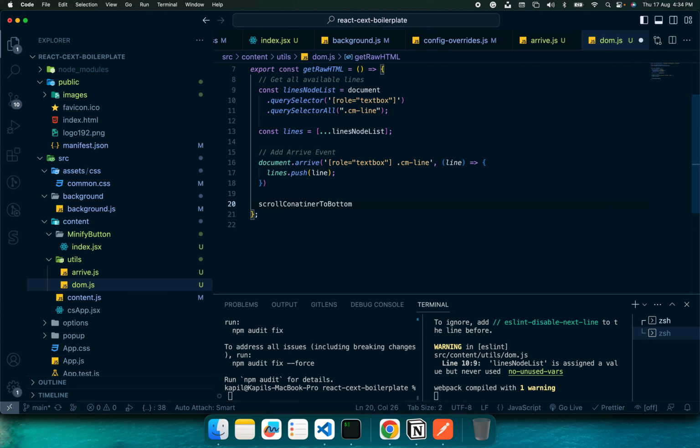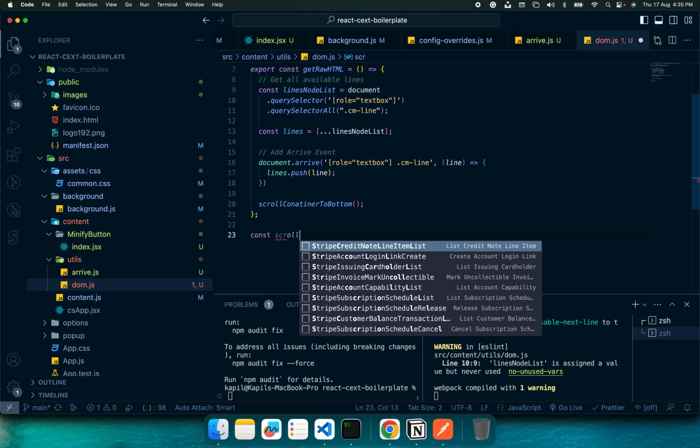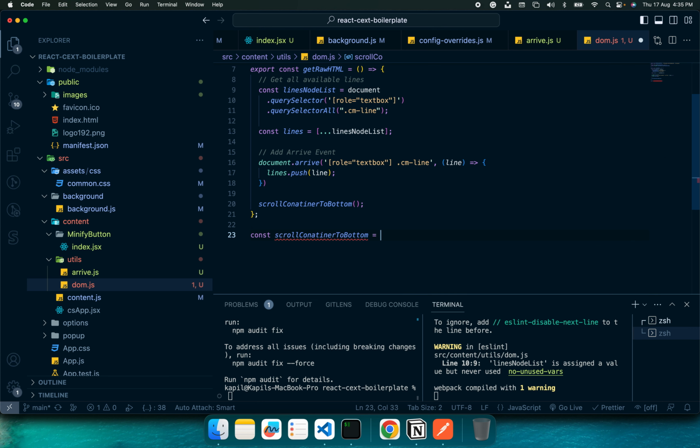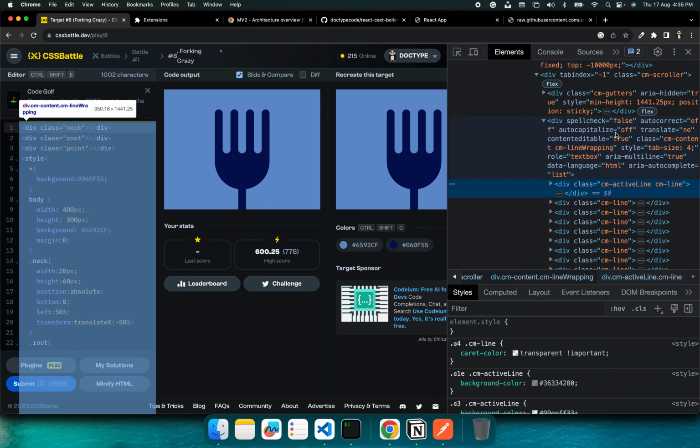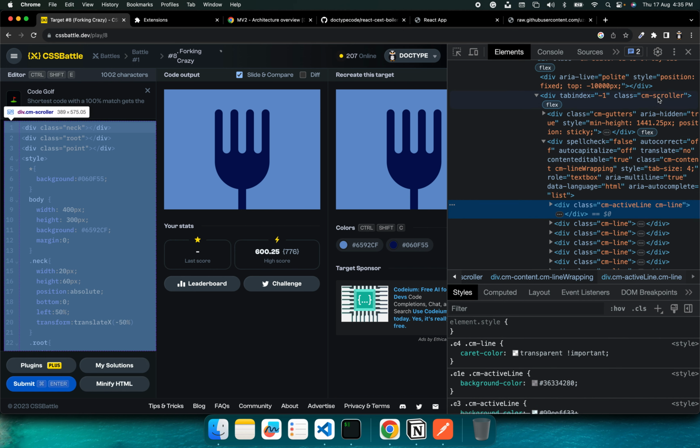Scroll container to the bottom, and in this what should happen, it should just take care of the scrolling part. So we'll say const scroll container to bottom, and in this we have a container which has a class name, the CM scroller. So the CM scroller container is actually responsible for taking care of this scrolling part.